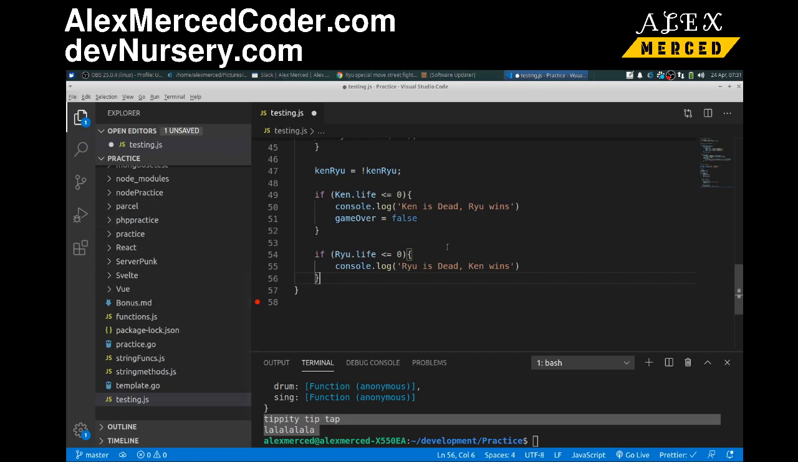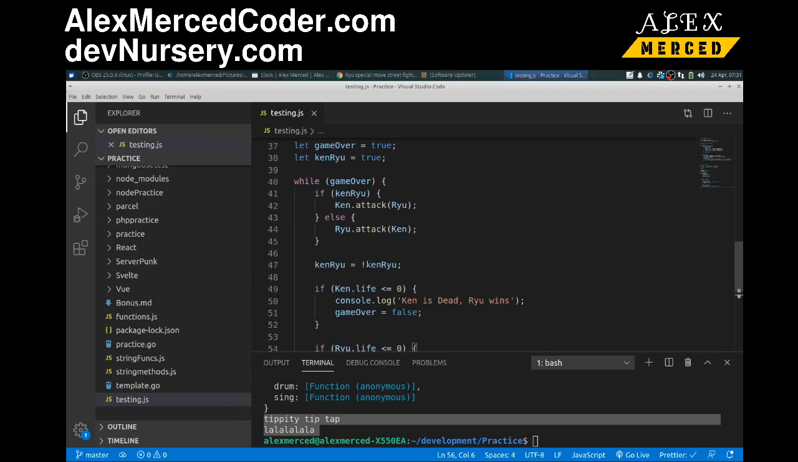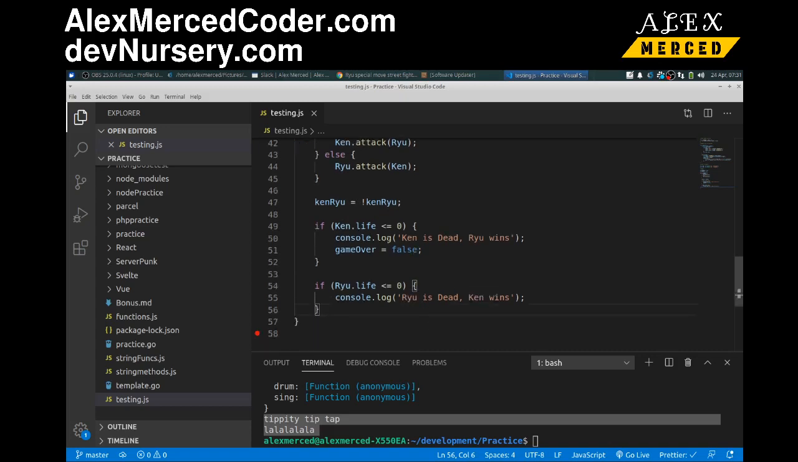That's it. So basically the logic is the loop will run. It'll check whose turn it is. Whoever's turn it is will attack the other. It'll just keep looping through that. And again, each time it'll toggle whose turn it is, until one of them dies. And once one of them dies, it'll change game over to false.